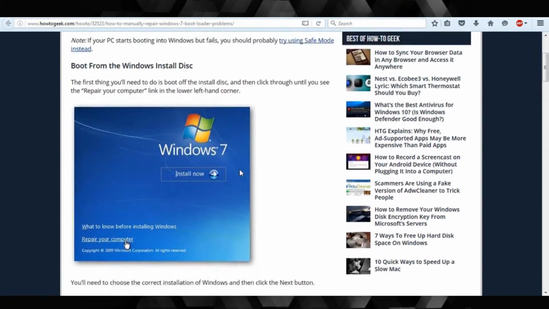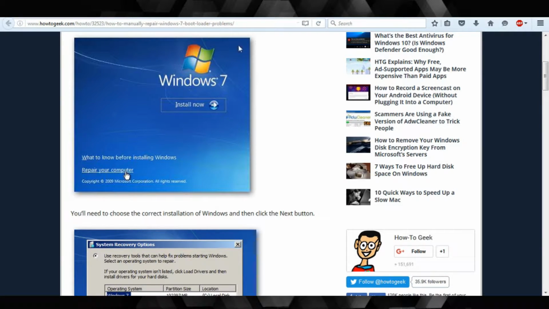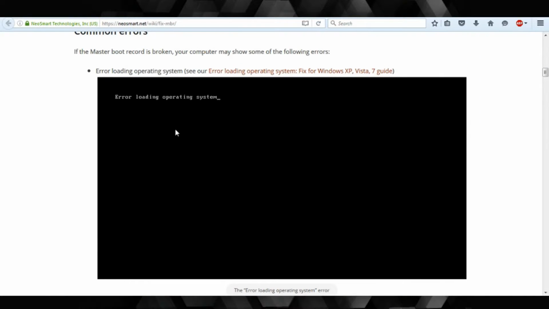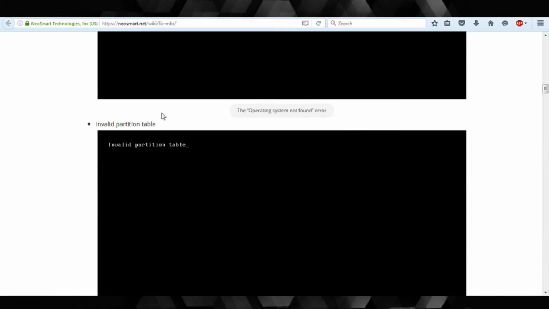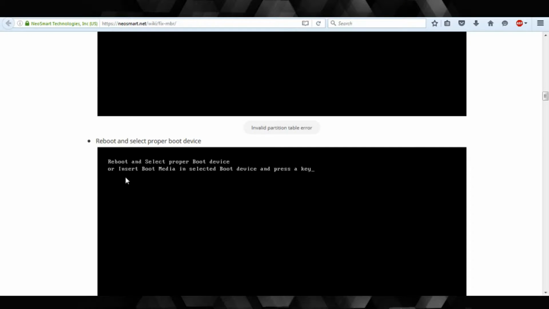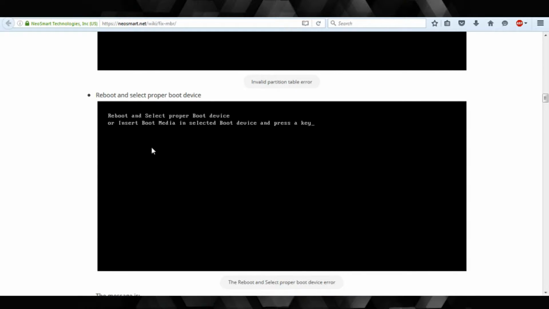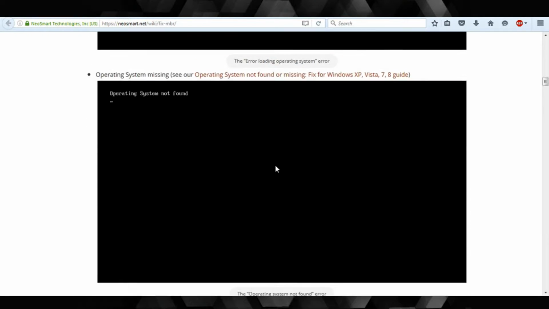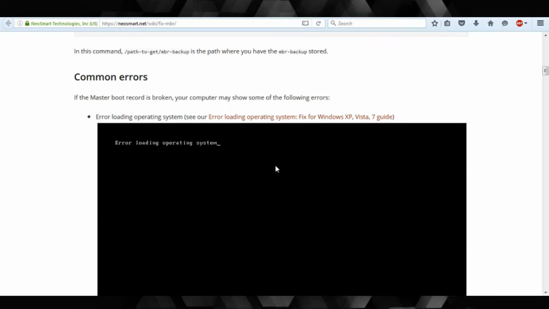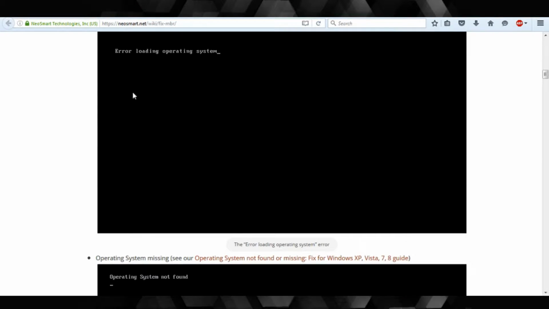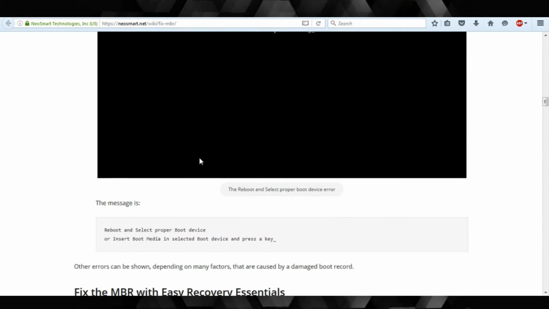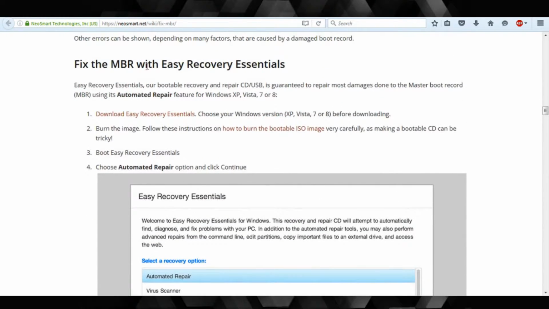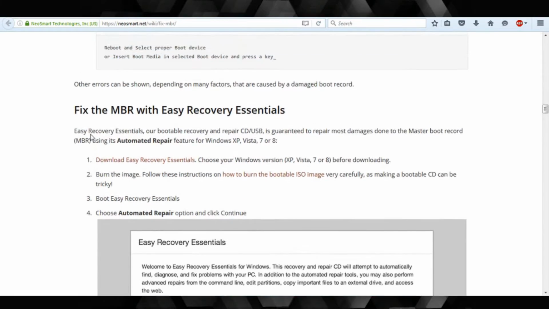If there's any chance that your computer all of a sudden says error loading operating system, or operating system not found, invalid partition table, reboot and select proper boot device, or something along the lines of no hard drive found, and then it'll give you a bunch of information, the next thing you want to do is these steps, and I'll have a link in the description to both of these web pages.